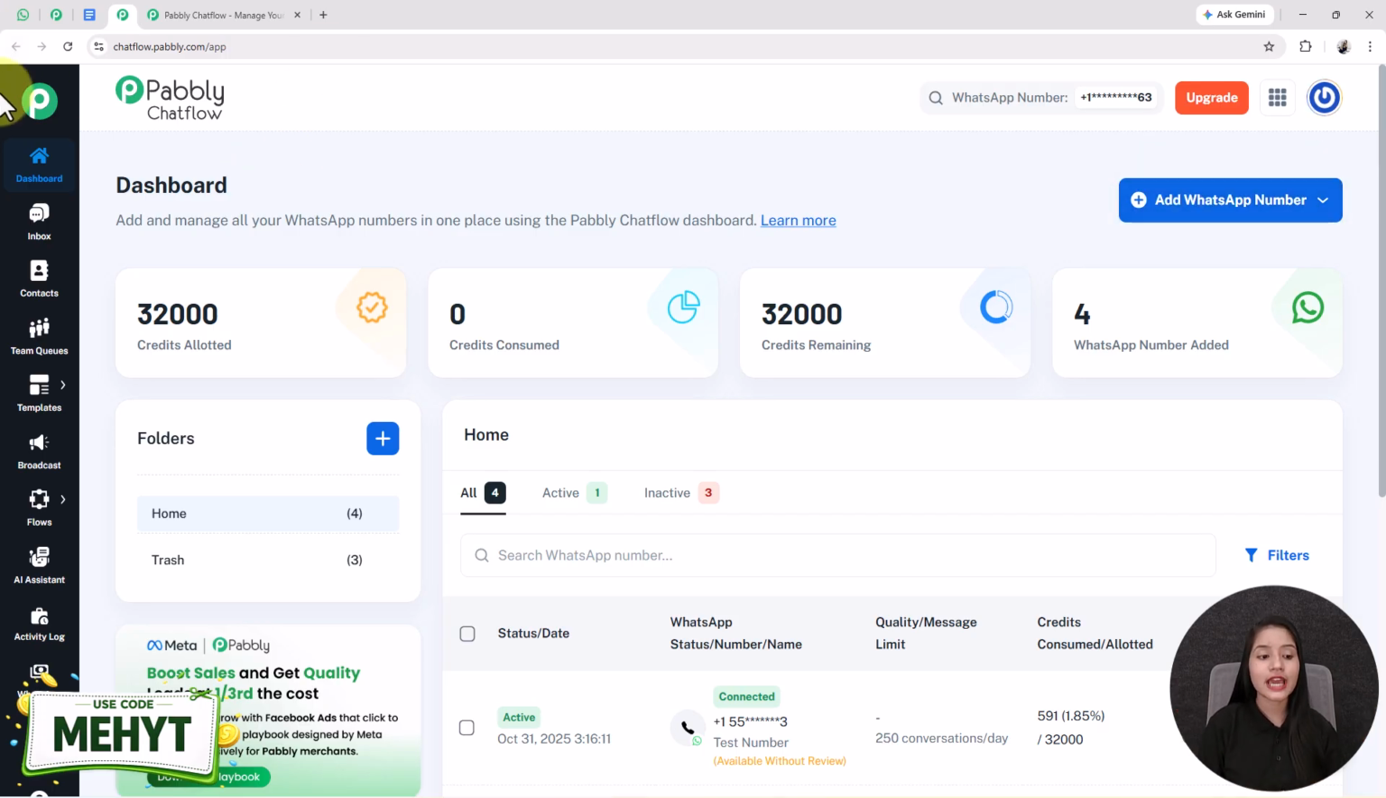And on the left hand side, you will see the multiple features of Pabbly Chatflow. If you want to learn more about all of these features, then we have already created a separate video for it. I have shared the link of the video in the description below. You can check it out. As we are creating an AI assistant, I am going into this AI assistant feature.